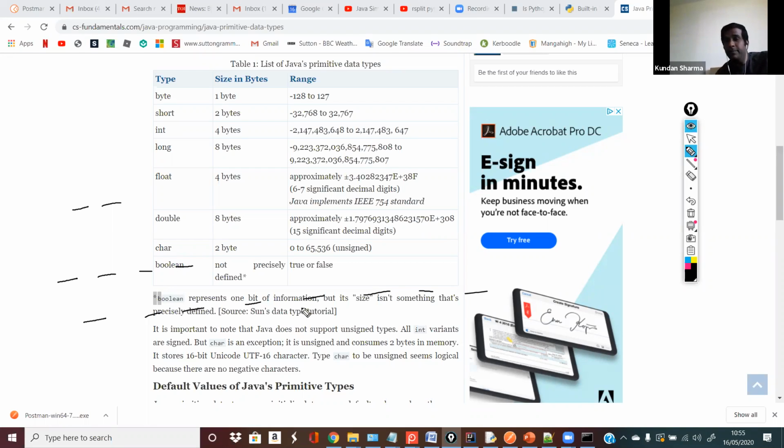Is it clear? So we have understood basically what the concept of data type is. Why do we have data types? Is this clear or not?